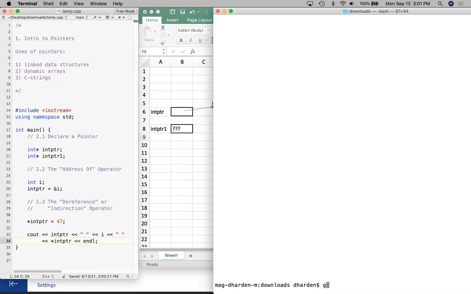All right, well, let's go with this. g++ times.cpp. All right. So there you can see, there's my memory address, and then there's my 4747. Any questions about why we got that output?